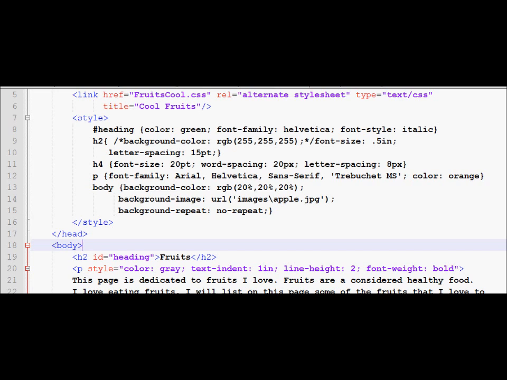Text decoration does the same thing as the underline tag in HTML, just like we have to apply the bold and to apply the italics. For italics, we use font style, and for bold, we use font weight. Therefore, to apply underline, we use text decoration.